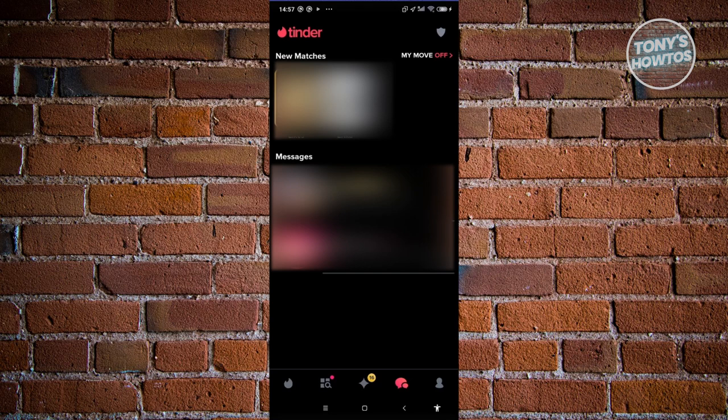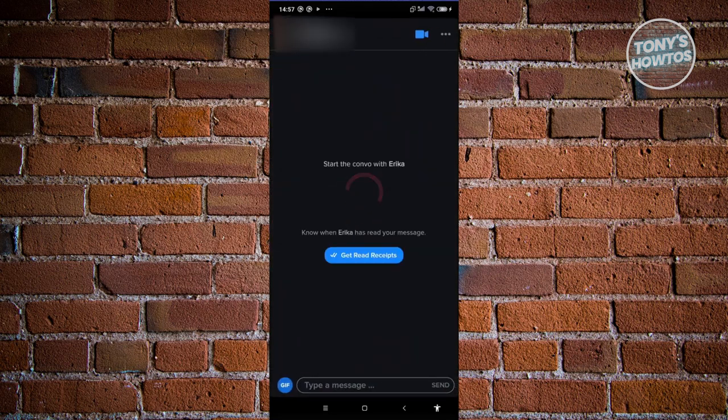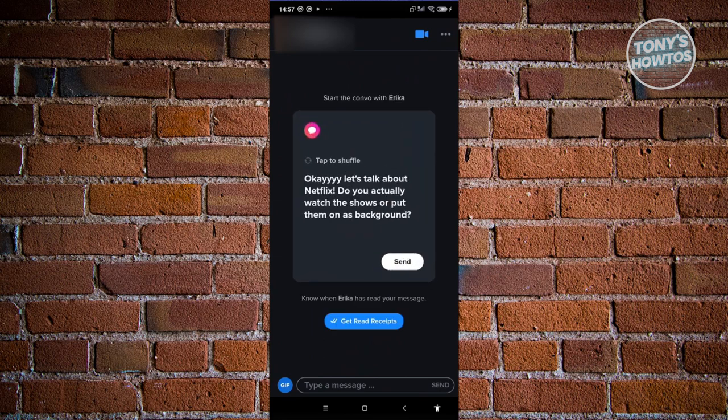You could go ahead and just click on the user or the match that you receive, and you should be able to see the section here, where you can start typing whatever you want to say to that specific user. Now, you could enable read receipts here if you want to, and you can even send a conversation starter here as well.